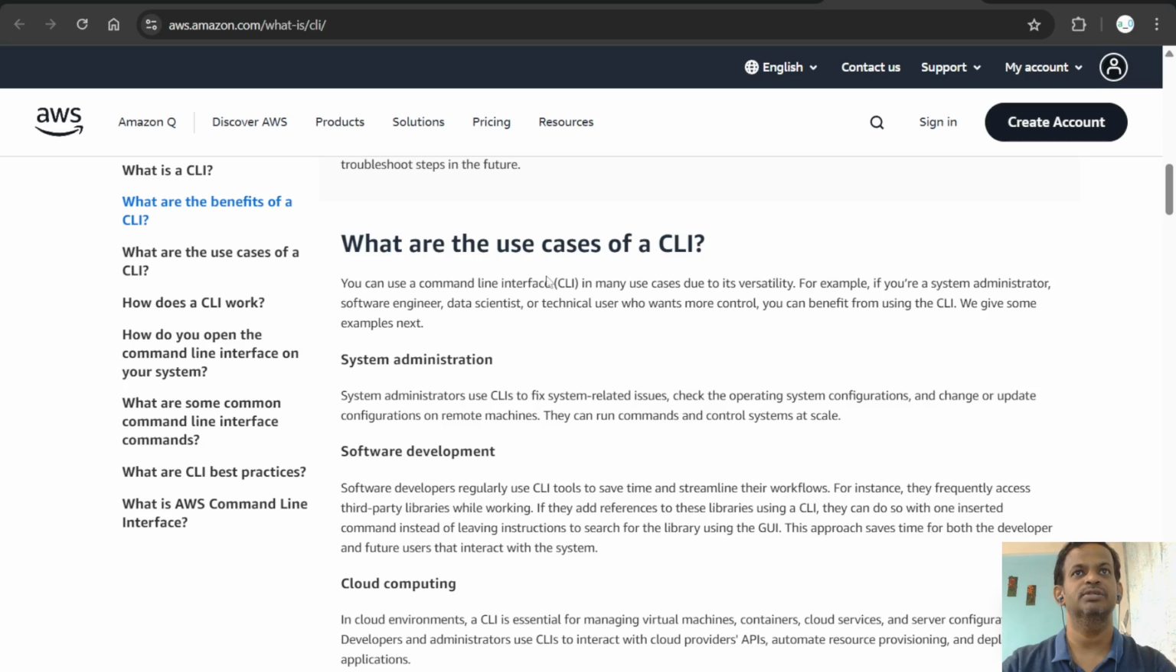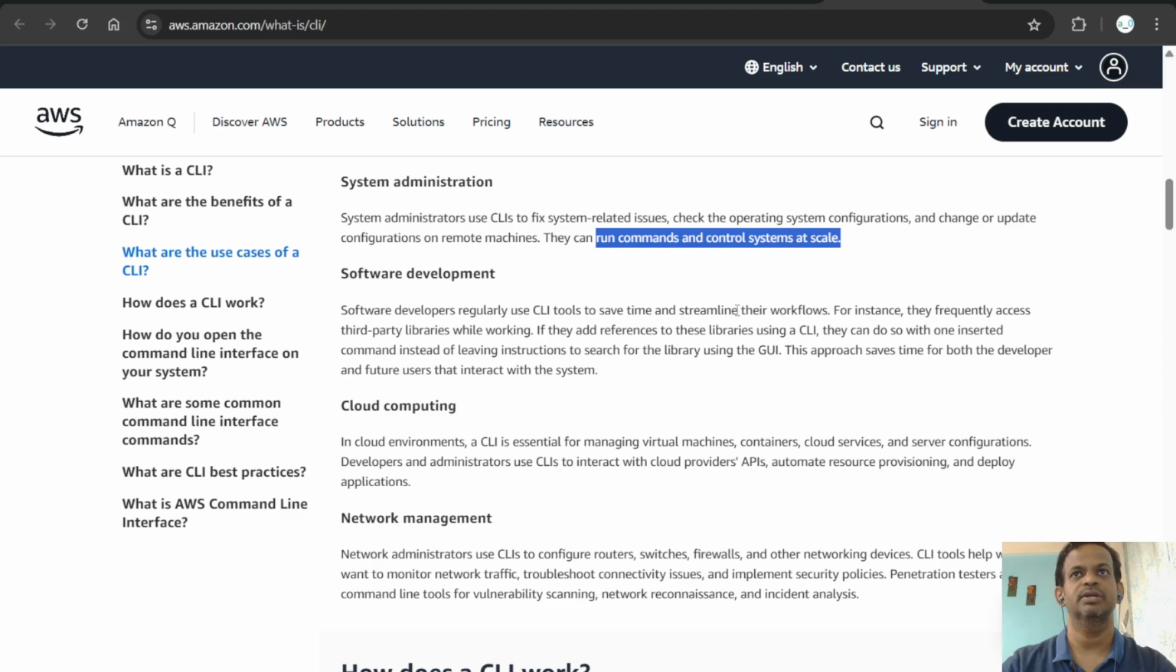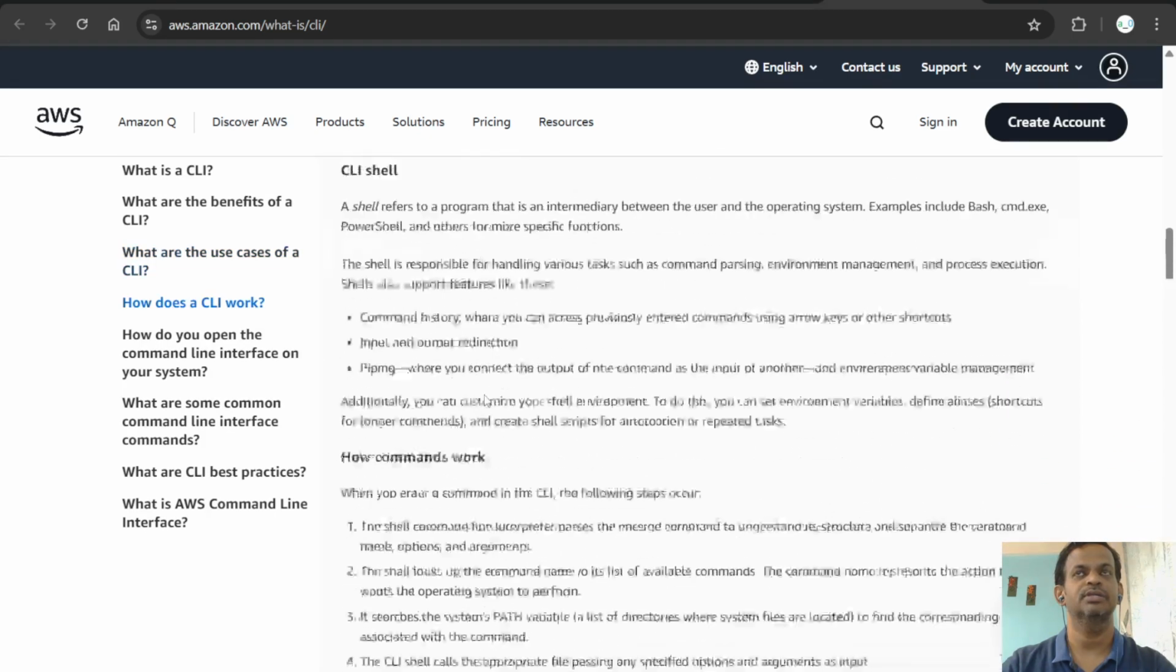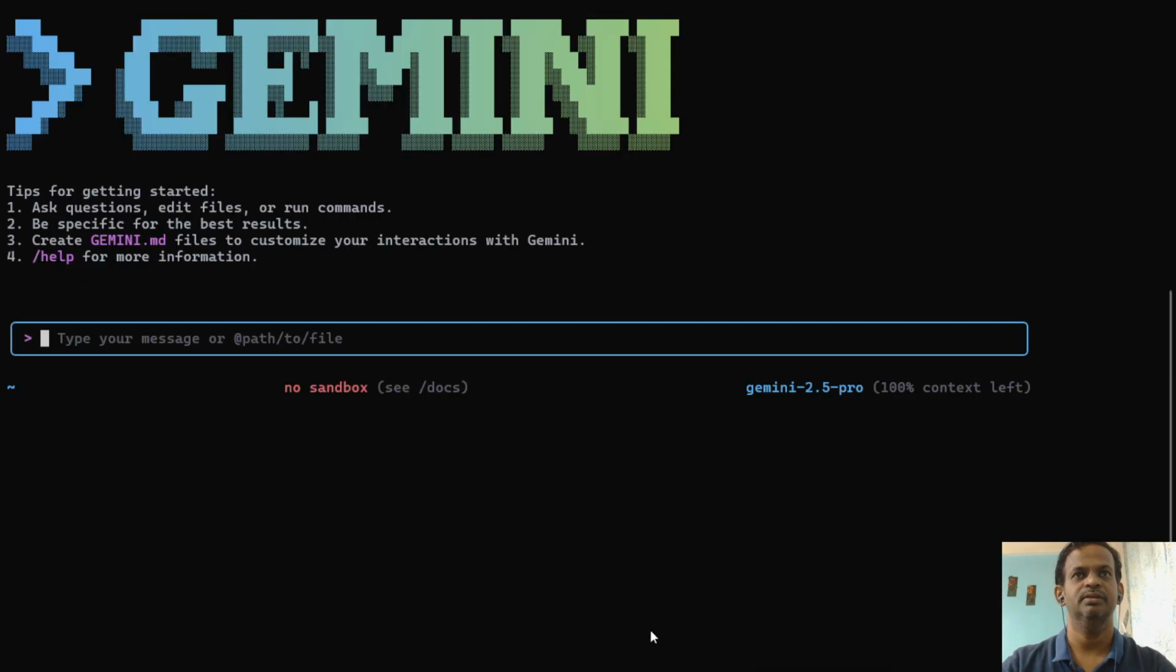What are the use cases of system administration and CLI? Fix system related issues, check operating system configuration, change or update remote machines. They can run commands and control systems at scale. Software development: sometimes in the workflow they frequently access third-party libraries while working. Then network management.